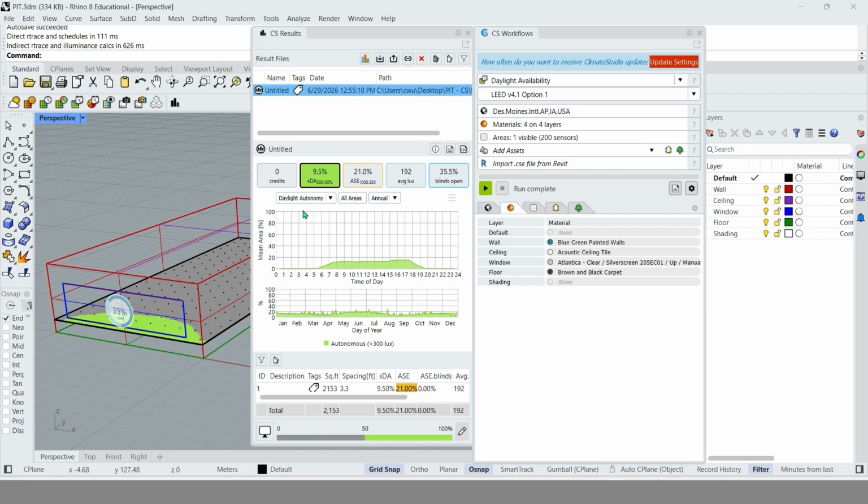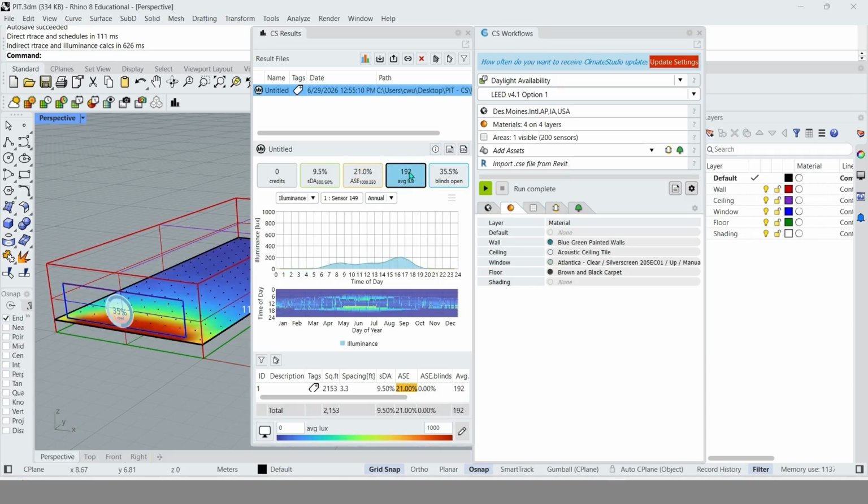In the result panel, you can see that this iteration of design receives 0 point for LEED due to insufficient daylight. The daylight autonomy is 9.5%, which is quite low. The annual sun exposure is 21%, which is rather high. We can click on the icon to see that it is overexposed near the window, which is not surprising. The average lux is about 200. Again, the average lux value is often not a good daylighting metric.